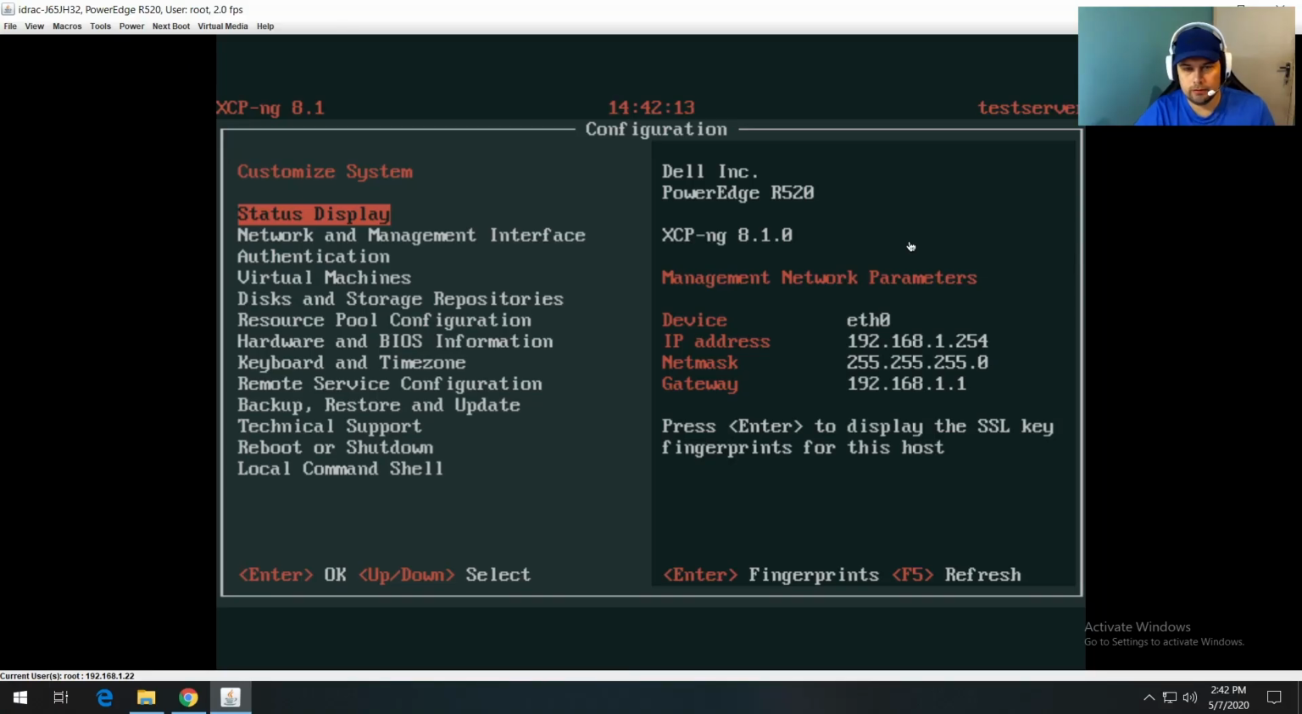Okay, as you can see, we successfully installed XCP-ng 8.1. This is the home screen. We can find some stuff in here about management interface, virtual machine. We can reboot and shut down the server. What we're going to look at is the IP address. If during the setup you installed with DHCP, so it automatically assigned an IP address from your modem or router, this is where you can find that IP address. Mine says 192.168.1.254.